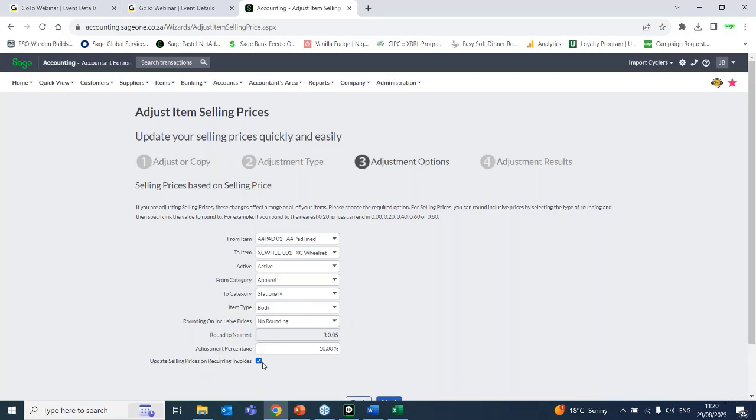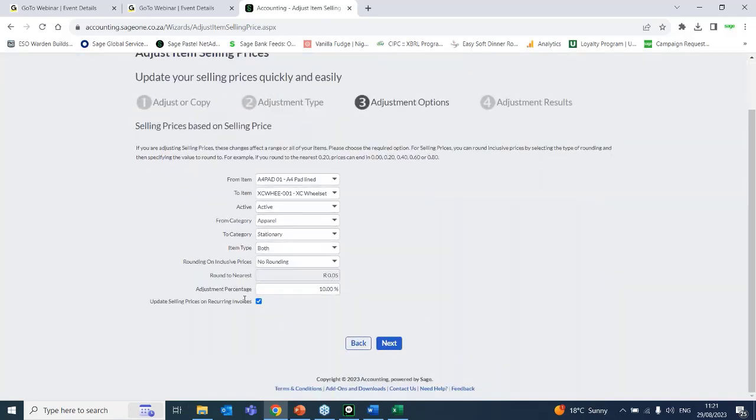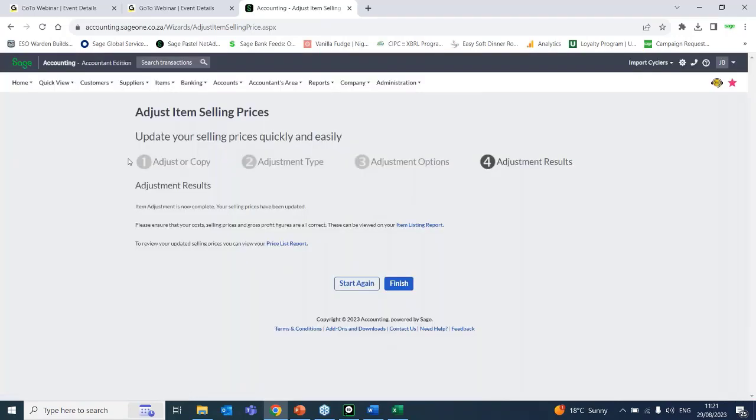Update selling prices on recurring invoices. We've explained what recurring invoices are at the beginning of the month. If you don't know, let me know. And do you want to include those in every case? Yes. And basically, you will then just click next. And guys, basically what that does is that it then adjusts it based on what you have selected. So that is in a range.